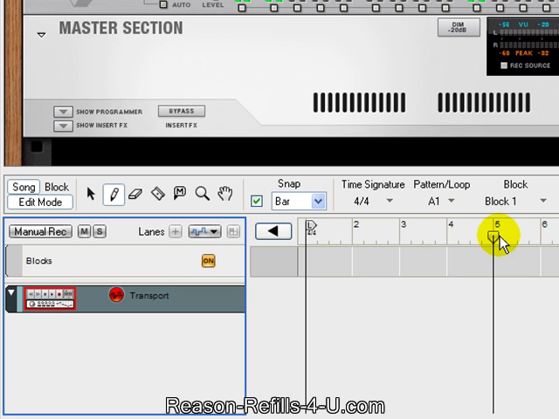The E key selects the eraser tool. The R key selects the razor blade tool. The T key selects the mute tool. The Y key selects the magnifying glass or zoom tool. And the U key selects the grab tool.